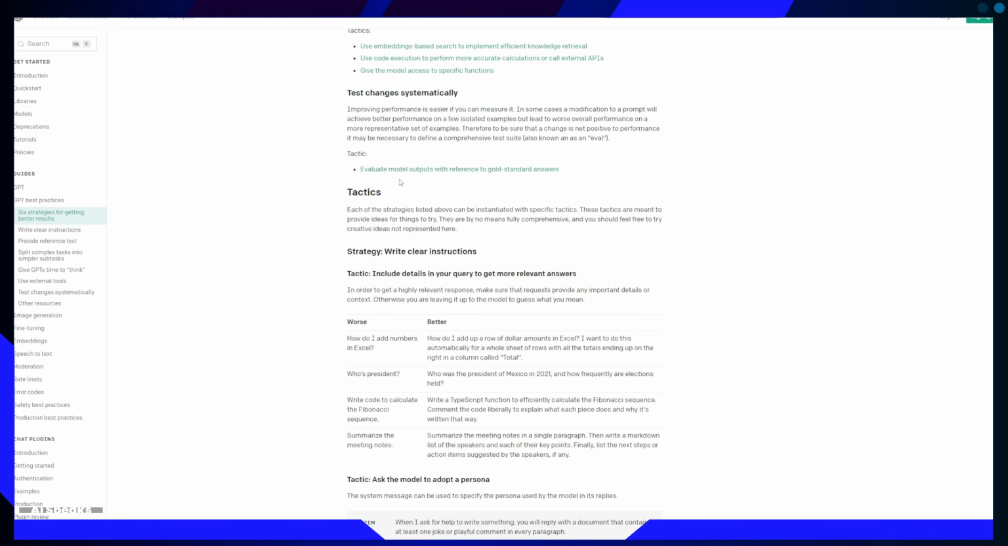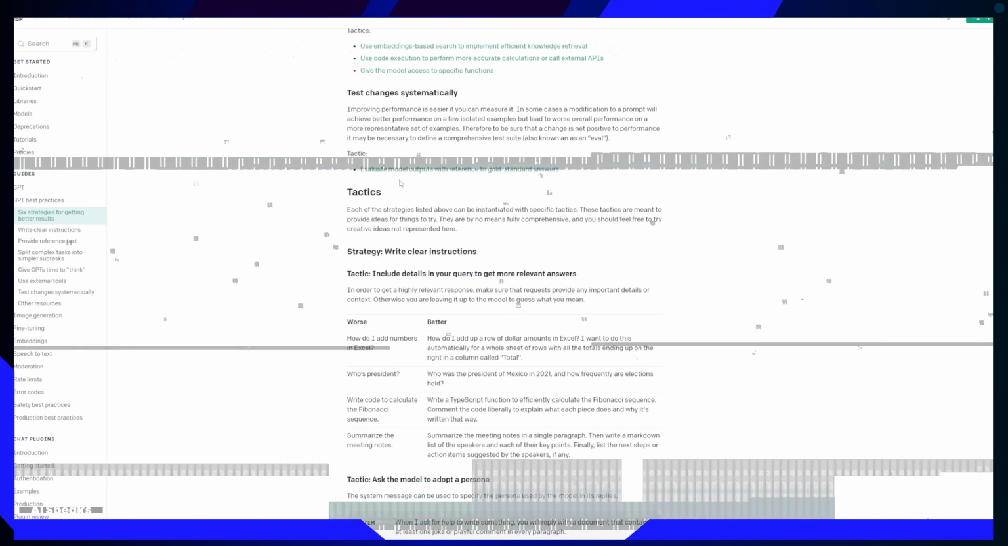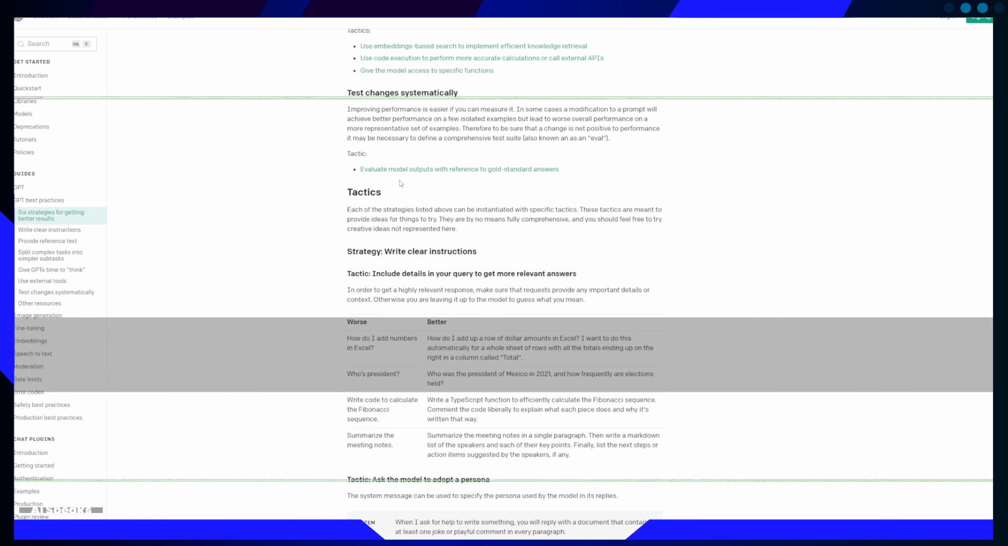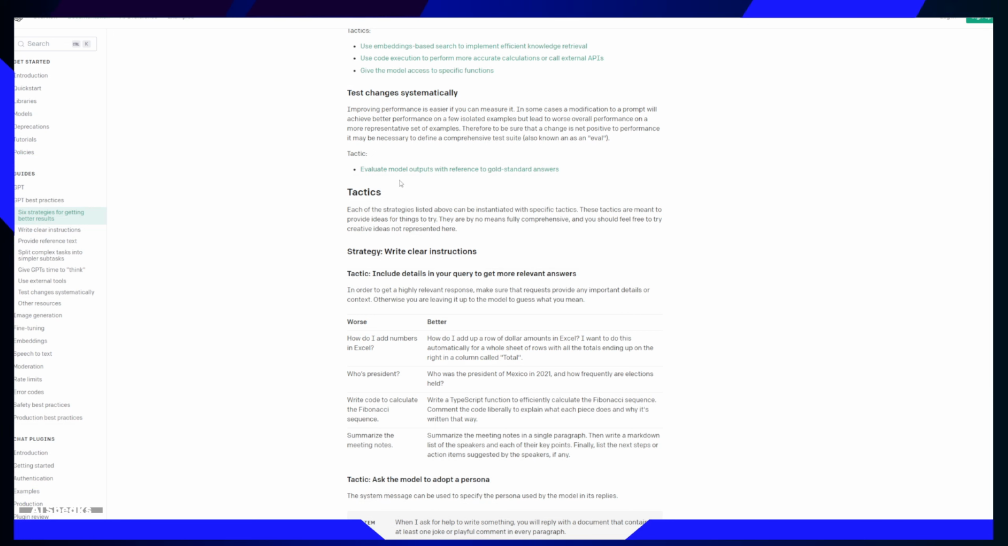Test changes systematically. Improving performance is easier if you can measure it. In some cases, a modification to a prompt will achieve better performance on a few isolated examples, but lead to worse overall performance on a more representative set of examples. Therefore, to be sure that a change is net positive to performance, it may be necessary to define a comprehensive test suite, also known as an eval. Tactic: evaluate model outputs with reference to gold-standard answers.